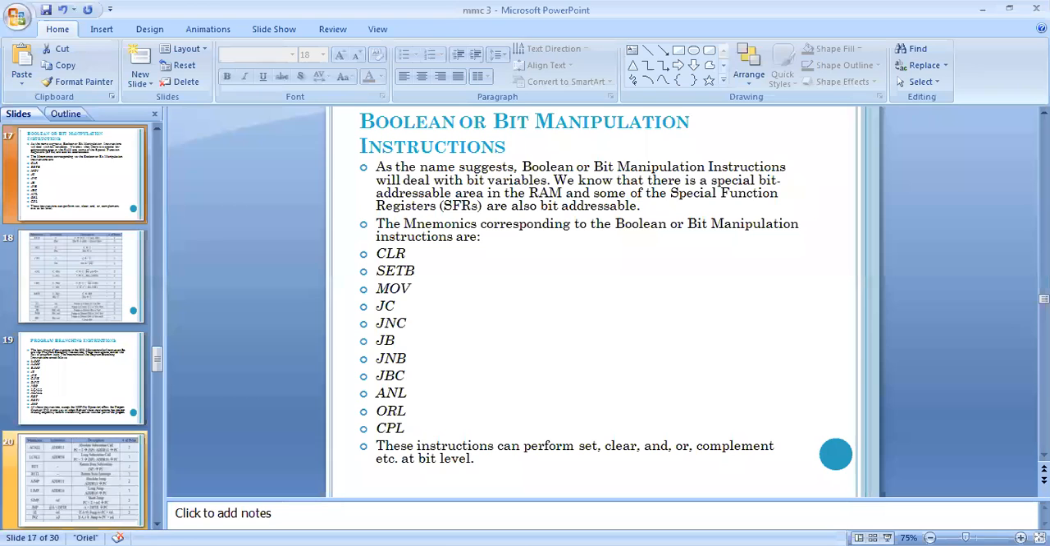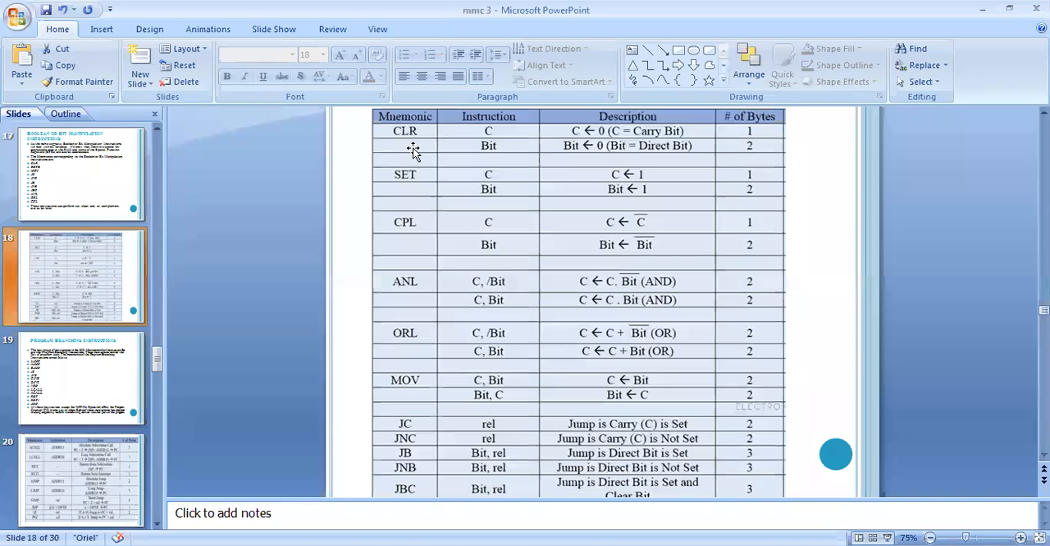Now see, which are these kind of instructions? See, clear. So CLR C, what does it mean? It will only clear the carry bit. Okay, means after execution of this instruction, only carry bit is going to be set or reset. In the clear, it will reset. In the set, it will make it a 1.